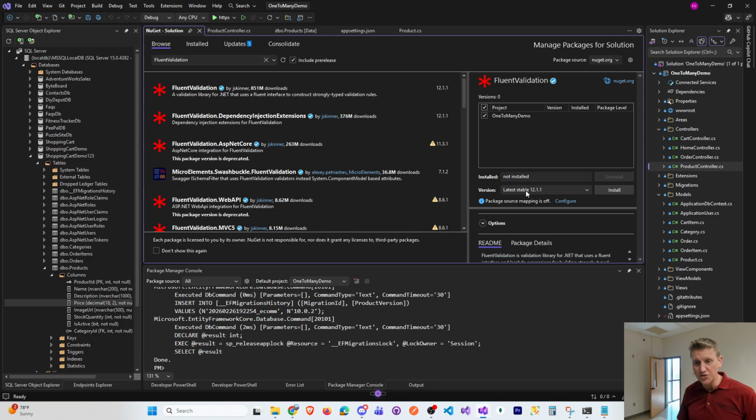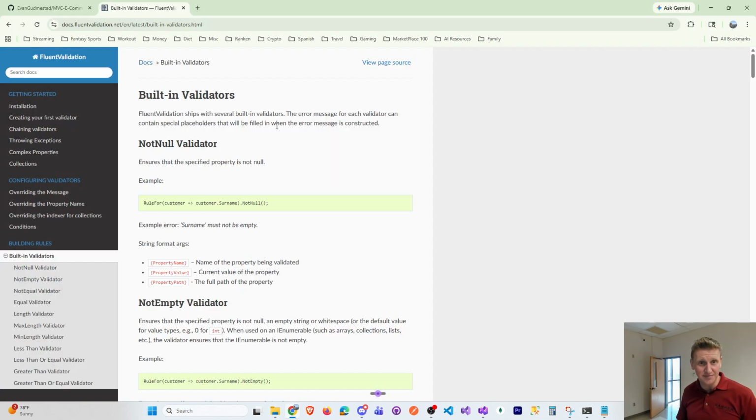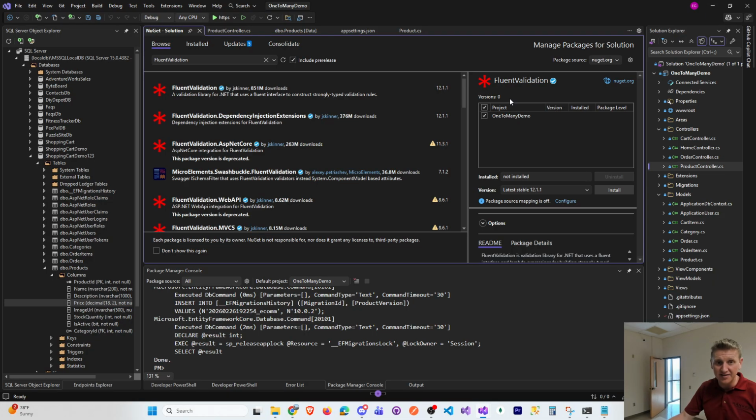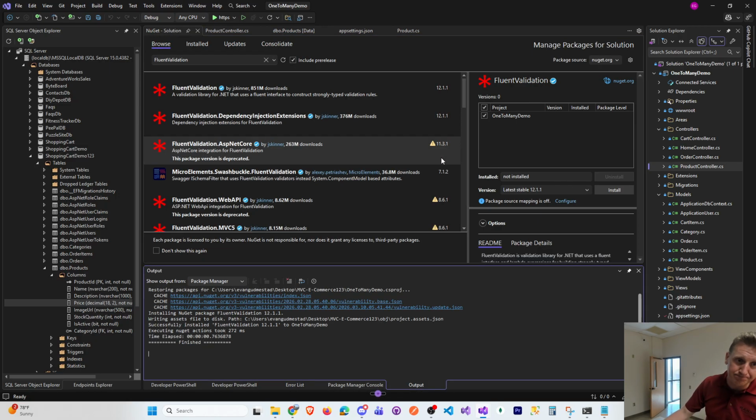Now this is version 12, so this is the latest version of FluentValidation. And version 12 supports .NET 10. So we're on .NET 10, being that we're just spinning up brand new apps here. So we're just choosing the latest version. Version 12 supports .NET 10. Let's go ahead and install that.